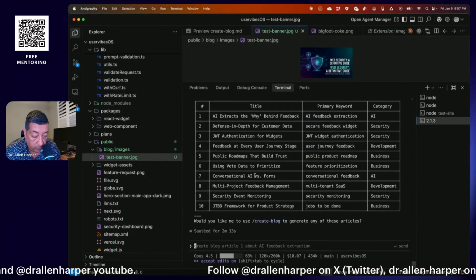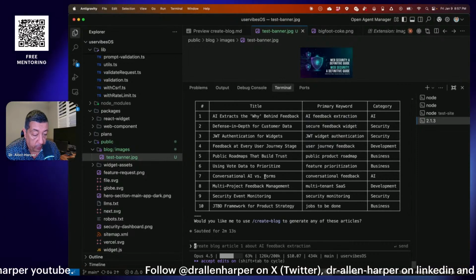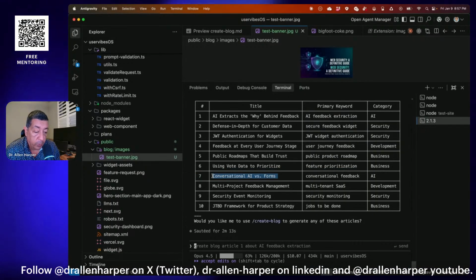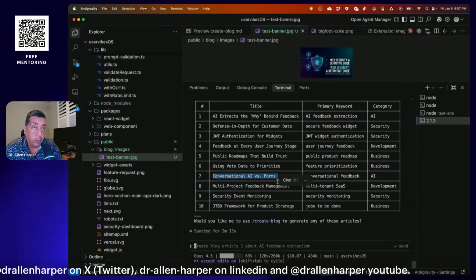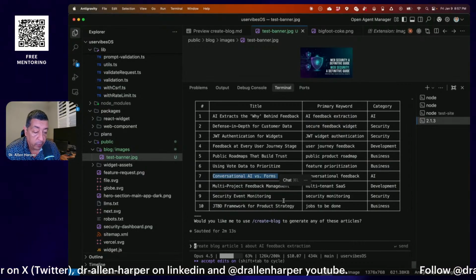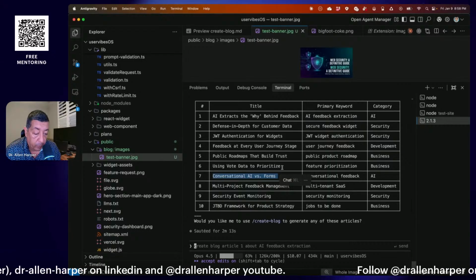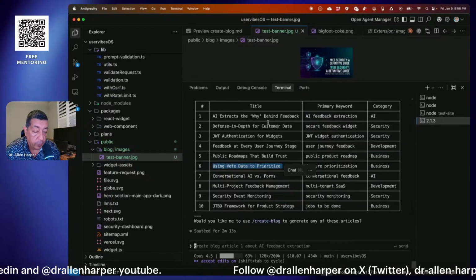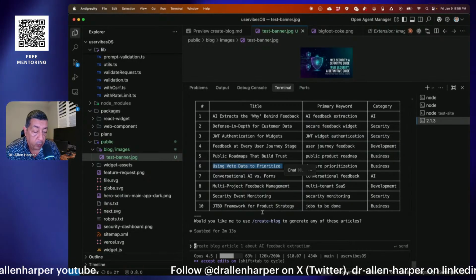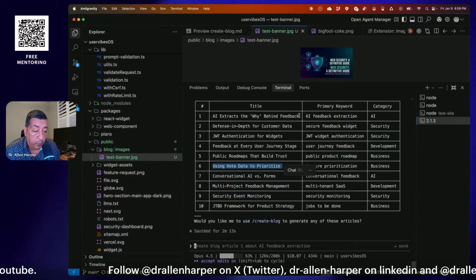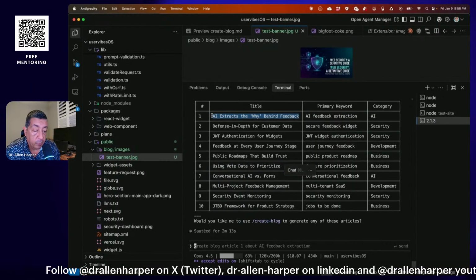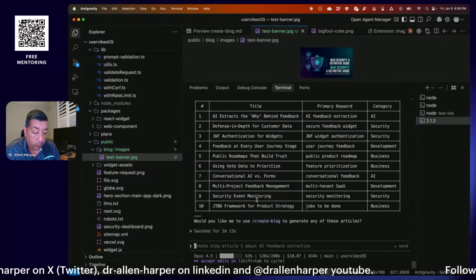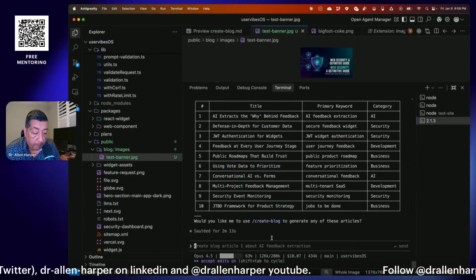Let's see here. Conversational AI versus forms. That's a good one, right? Because we wrote that on purpose, right? So that would make our competitors look bad. So we call that ghosting. Okay. Use vote data to prioritize. Yeah. Okay. Good. It's all good stuff. Defense in depth for customer data. AI extracts the why behind the feedback. Look at that. It got all that from skills and stuff, I'm sure, that we wrote as we went. I'm loving it.